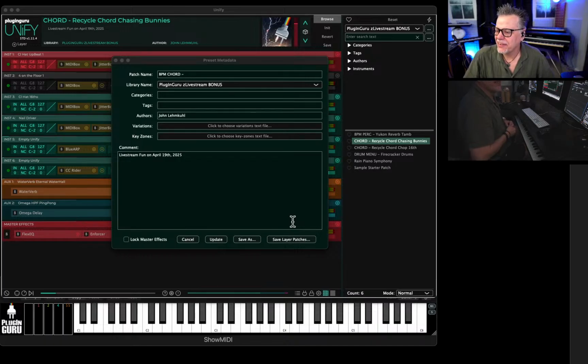Can you answer a question about how AI acts? There's no AI in Unify, so at this point, there's no plans to put any AI in other than using AI to do artwork and stuff like that. Maybe some of the sample creation that we do in some libraries from time to time, but you know, we're not ready for that.